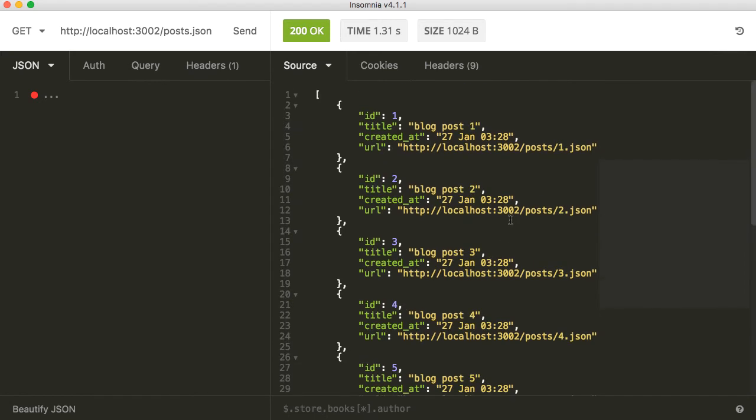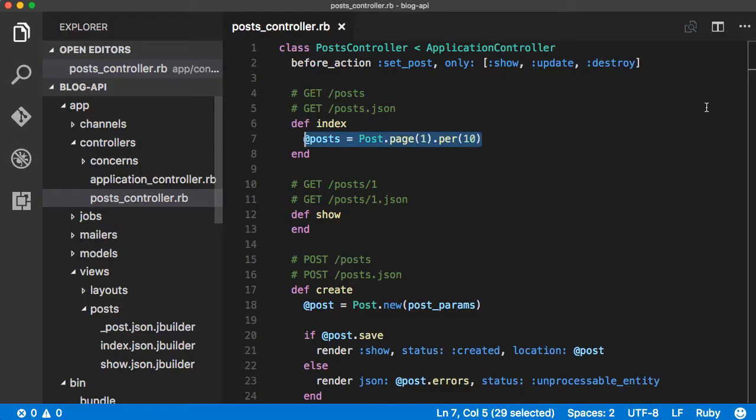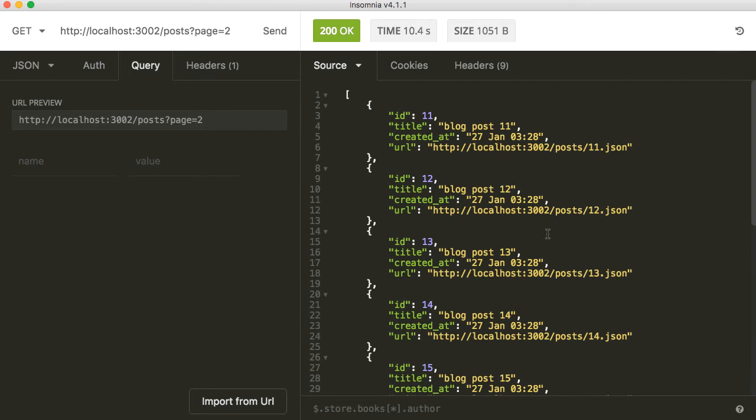Now if I want to request the second page, I would add a query parameter called page with a value of 2 and replace the hard-coded page number to read from the query parameter from the params hash. The param is page, and if it is not available, default it to 1. Now reload the API, set the page to 2, and the response has the second page, the posts starting at ID 11 through 20.